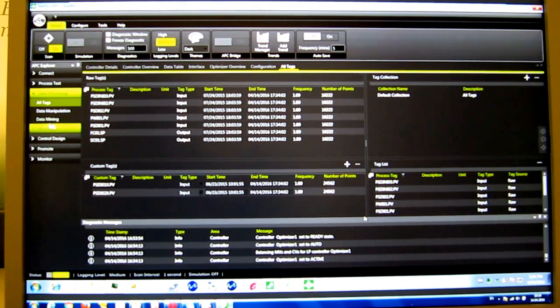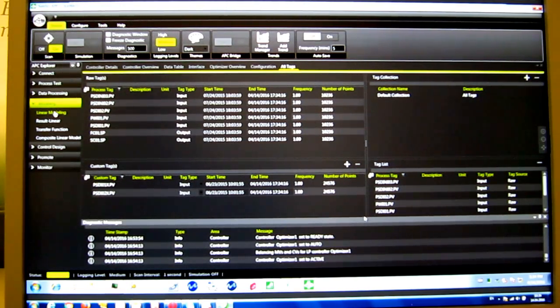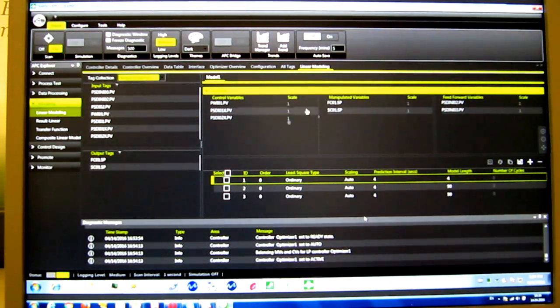It also has some data mining options for you as well to generate some statistics. So this area here is about processing the data. Once you have that, then we go into the modeling side, which we're asking here. So here in the modeling side, once I have generated the step test, once I've generated the data, once I've cleaned up the data, I then here select what are my manipulated variables, what are my feed-forward variables, and what are my control variables.